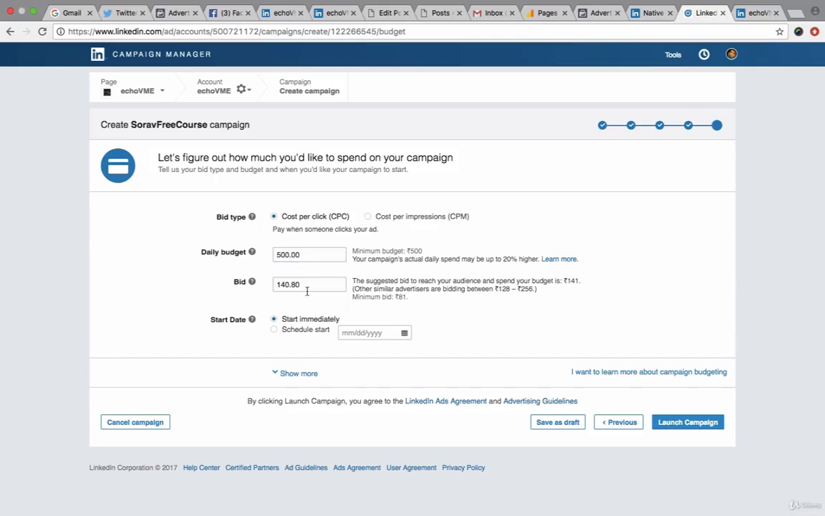Now if you notice, the minimum bid that LinkedIn wants us to spend per click is about 140 rupees, which is much larger than your Facebook advertisement, a little lesser, a little more than Twitter advertisements. Now something to learn about this is LinkedIn is an expensive affair, unlike Facebook. In Facebook, I'm getting leads for 3 cents, 5 cents and 8 cents, but on LinkedIn I will not get a lead for less than $2. So $1 to $2 at least.